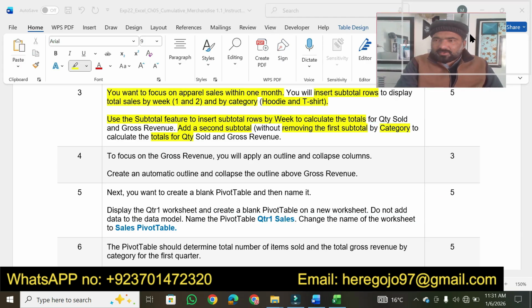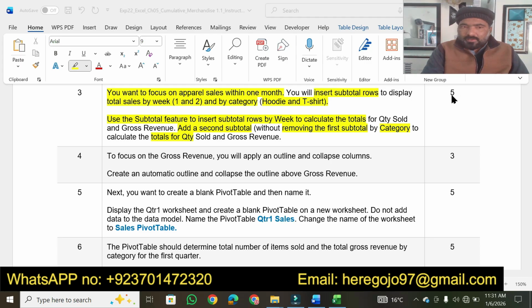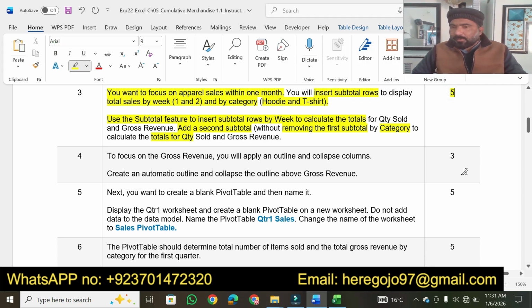After solving question number three, we get 5 marks from there. In question number three, there are two parts. In the first part, we have to use the subtotal feature to insert subtotal rows by week to calculate the total for quality sold and gross revenue. Then again, we have to add a second subtotal without removing the first subtotal by category to calculate the totals for quality sold and gross revenue. So question number three is done.